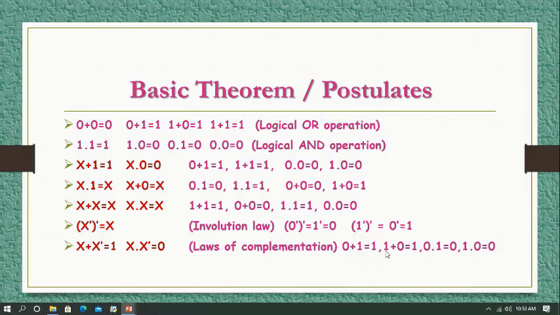Whatever may be the value of the Boolean variable, when we add it to its complement, the result is always 1. The logical multiplication of 0 with its complement 1 is 0. Similarly, logical multiplication of 1 with its complement 0 is 0.